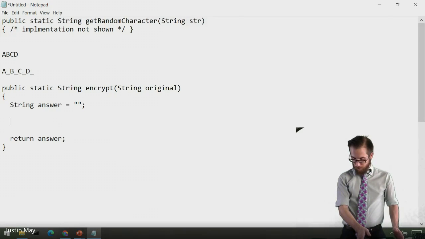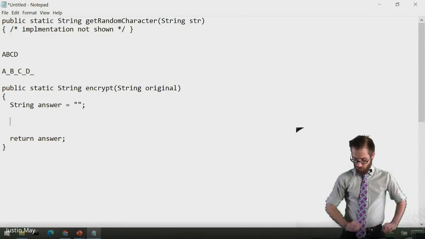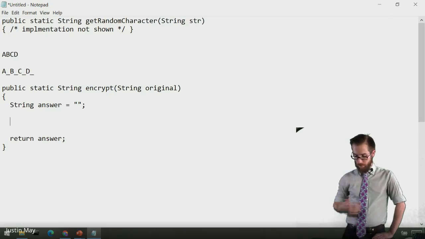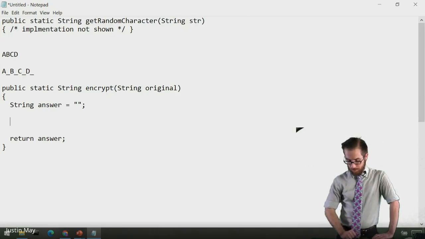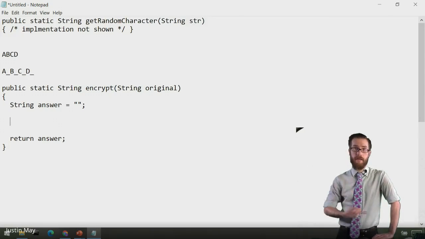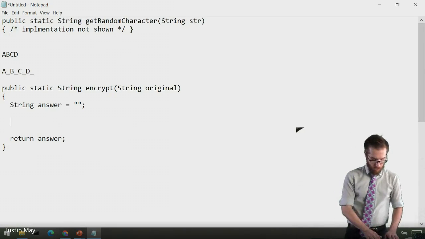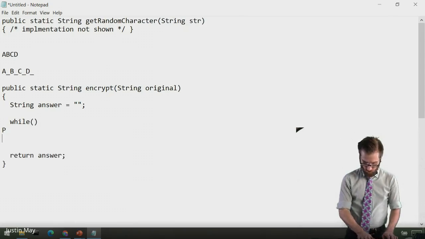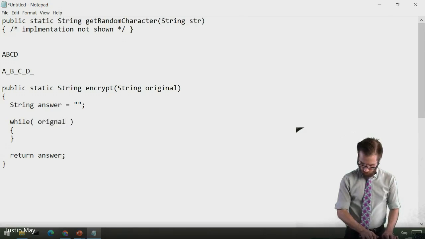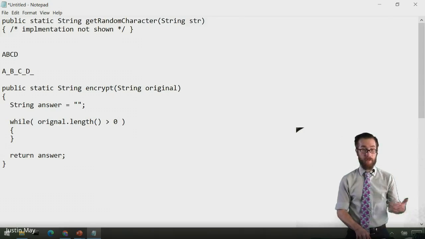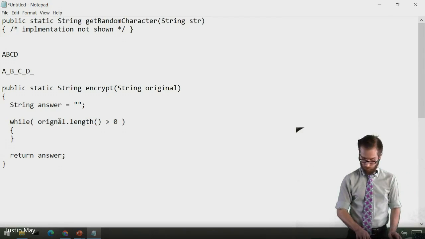So for Frankenstein to work, I want to iterate over all of the characters of original. So as long as original has characters in it, I want to be iterating over them. So I'm going to say while original.length is greater than 0. So while original has characters in it, I'm going to iterate over those characters.